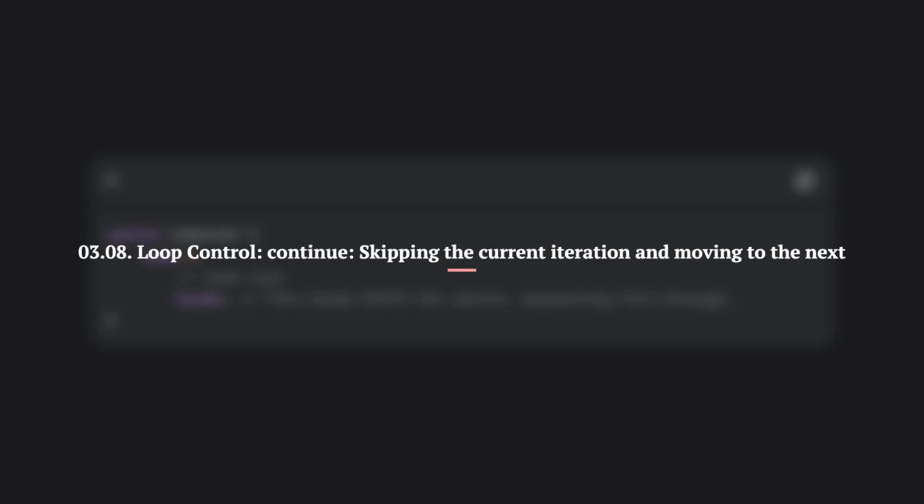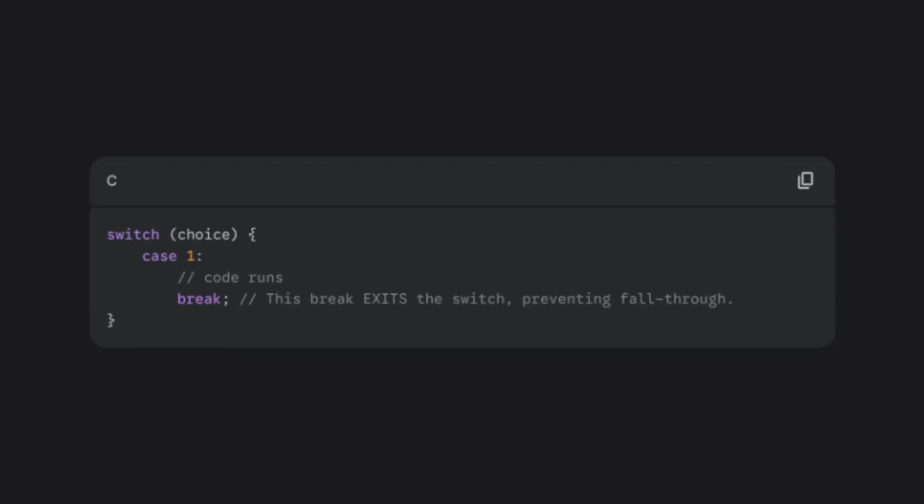Click on the next video to learn the second loop control keyword. Lesson 3.08. Loop control. Continue, which allows you to skip to the next iteration.